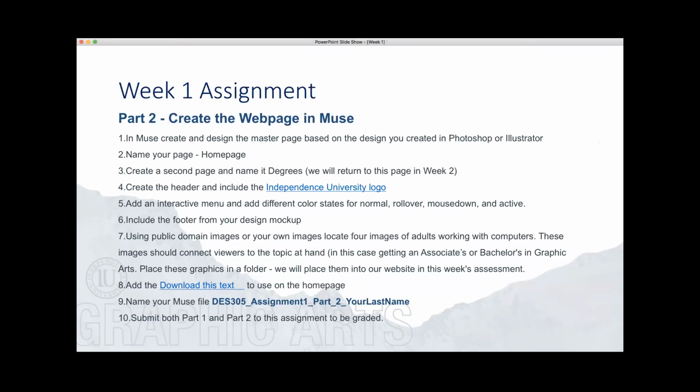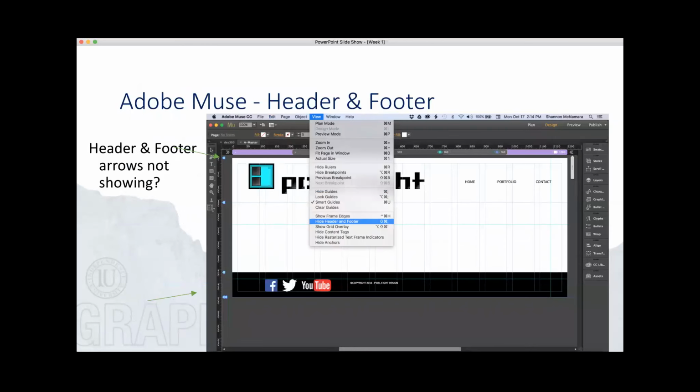Add the text to use on the home page, and then name your Muse file, DES 305, Assignment 1, Part 2, your first name, your last name. Submit both Part 1 and Part 2 for this assignment to be graded.